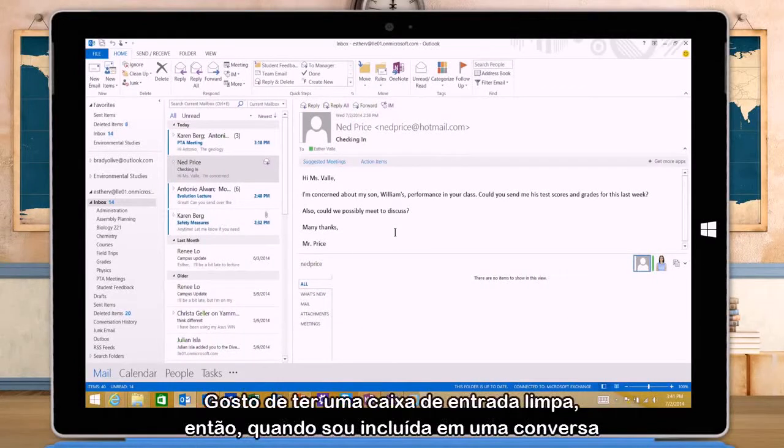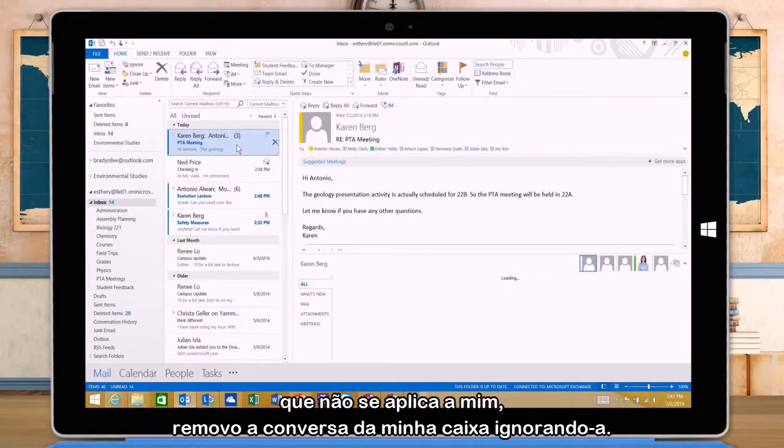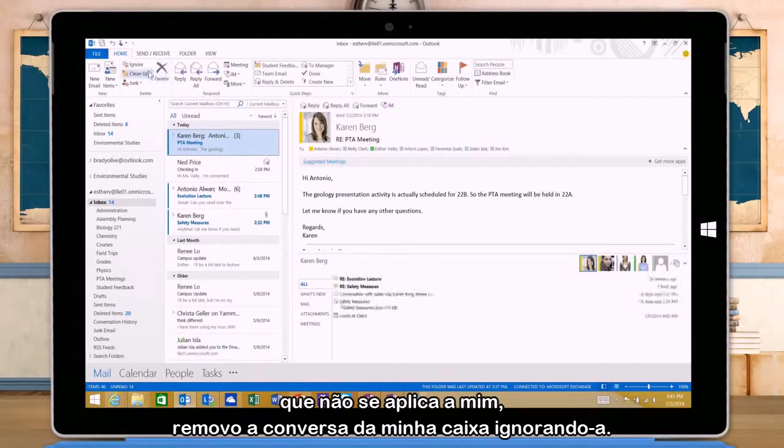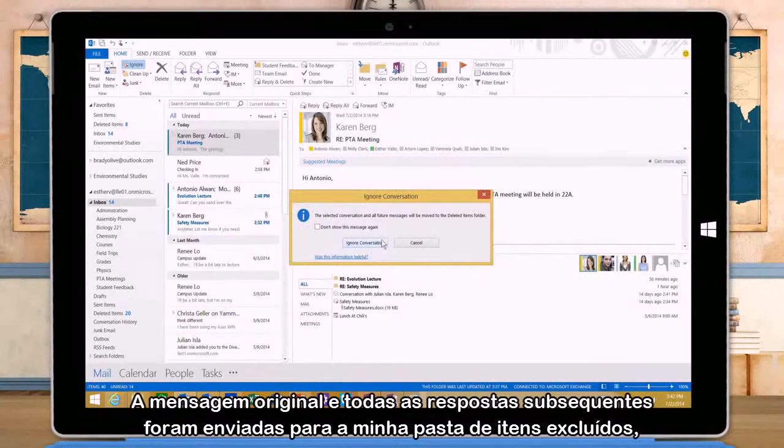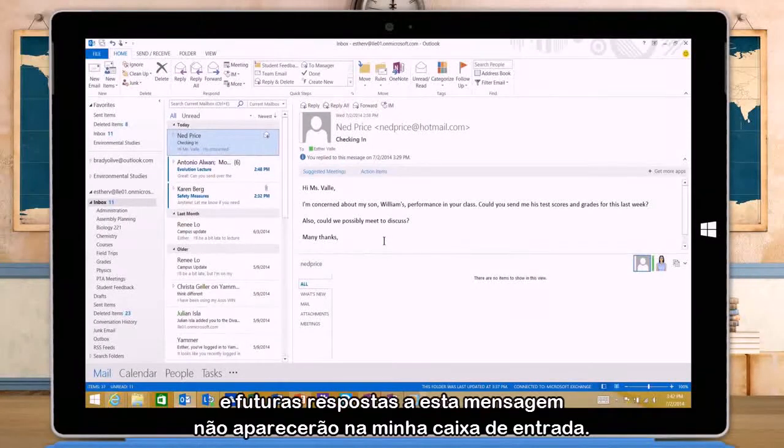I like having a clean inbox, so when I'm included in a conversation that does not apply to me, I remove it from my inbox by ignoring it. The original message and all subsequent replies are sent to my deleted items folder. Future responses to this message will not appear in my inbox.